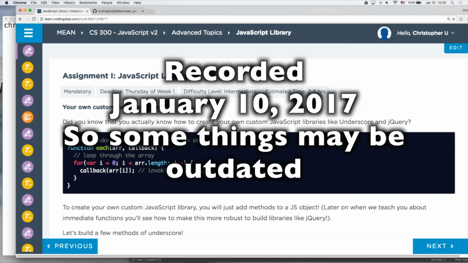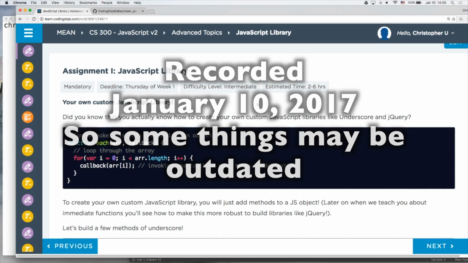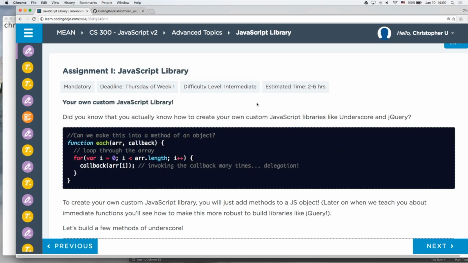Okay, so JavaScript library, it's in the advanced topics section. It's really mostly about getting you used to working with callbacks. So basically what it is, building your own library. I'm sure everybody knows about jQuery, right? It's basically like a library you just access, does a bunch of stuff for you.